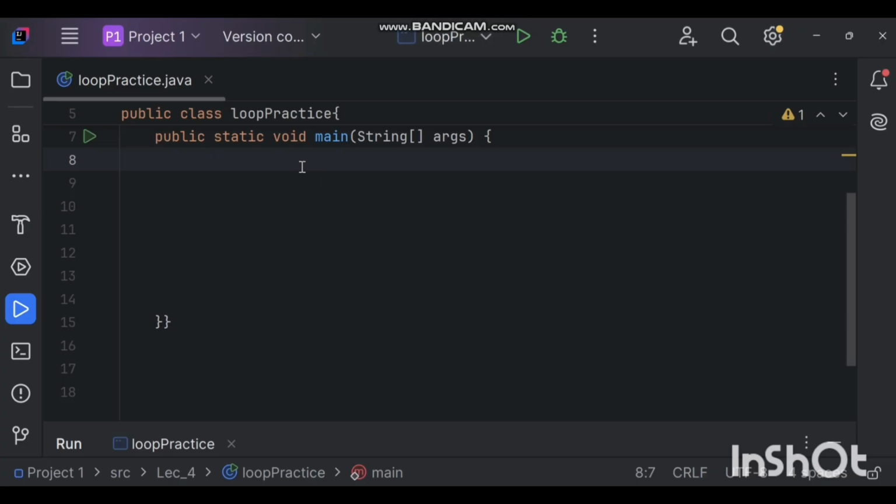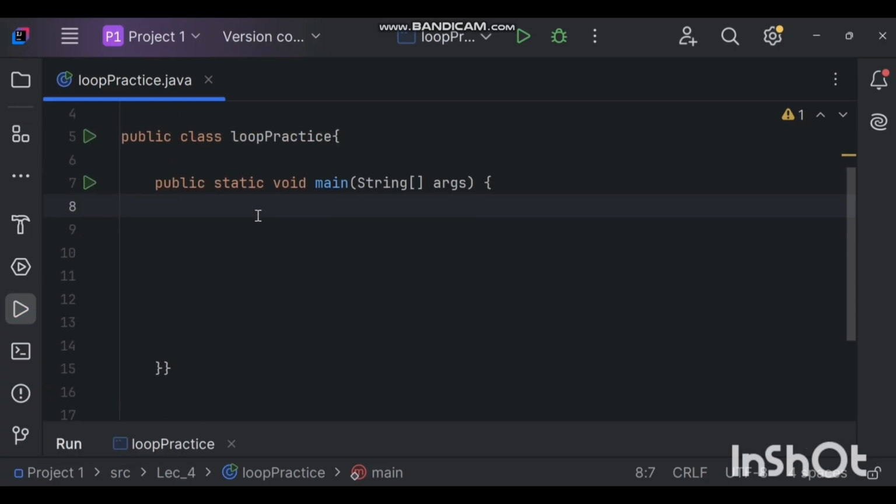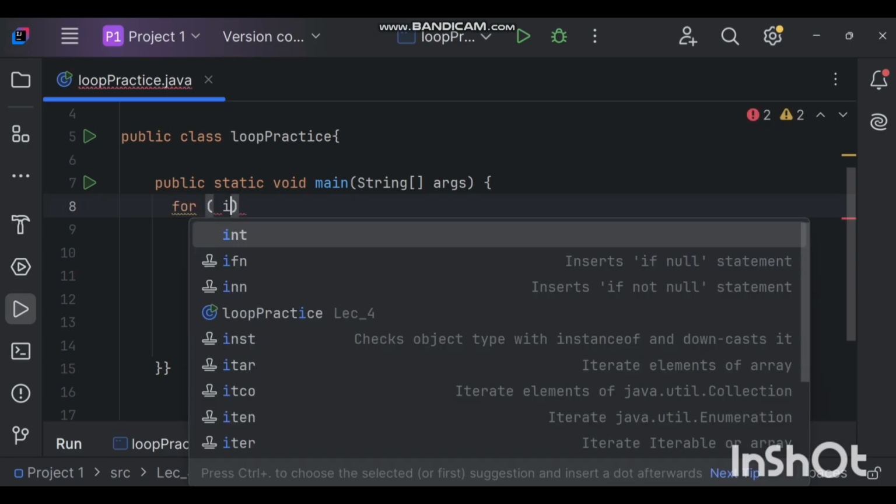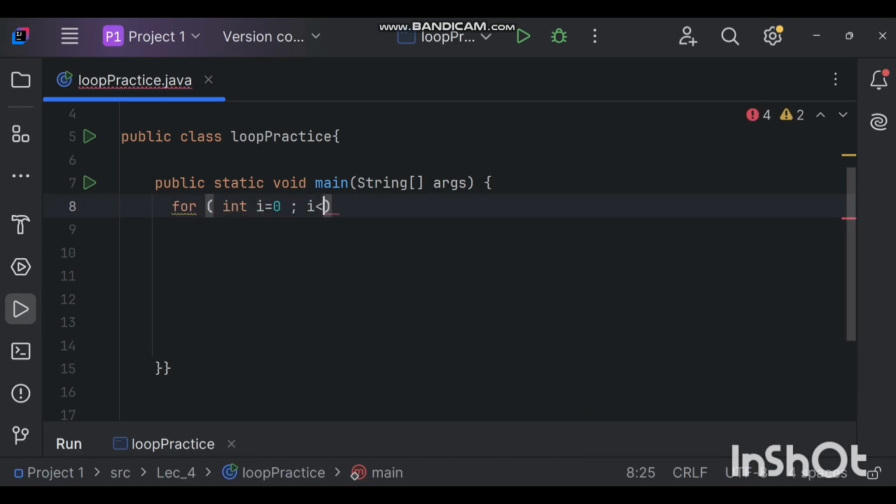So let's make the solution of our first question. I have made this class already and we have declared the main method in it. This is very trivial, you are all familiar with it. First of all, I will write the outer loop. It will start from int i is equal to 0, i less than 5, i plus plus. This line declares that the pattern will have 5 rows.